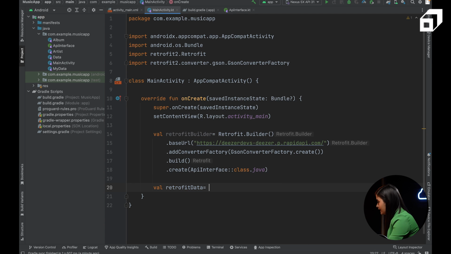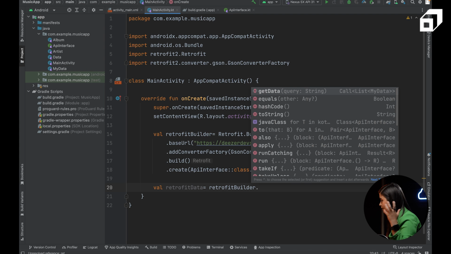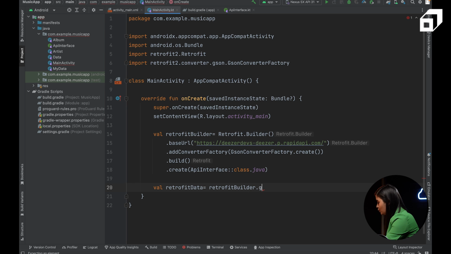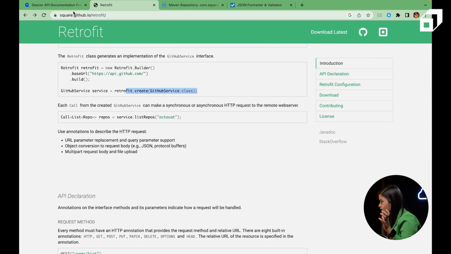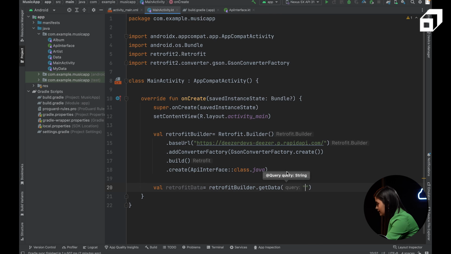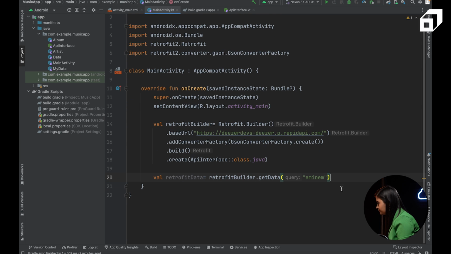And after that, let's get the retrofit data in a variable. Retrofit data is equal to retrofit builder dot get data. Why is it giving me the option of get data? Because in the API interface I have created this function get data, which will get all the data from the endpoint search. Awesome. So here we will do get data, and we have to pass a query of type string. I will pass the same which is given here in the Deezer API, which is Eminem, the name of the artist. So I will just pass this one here, okay.